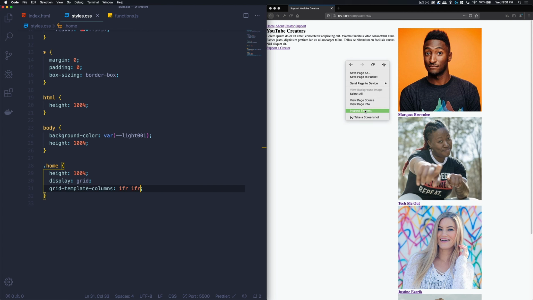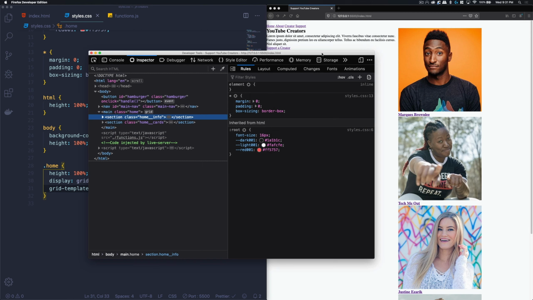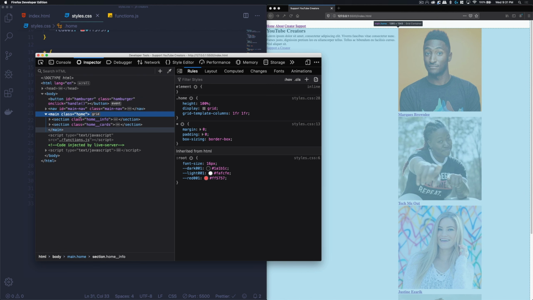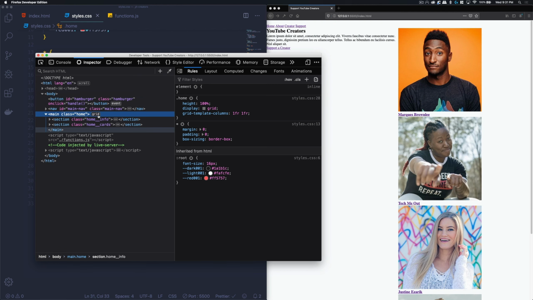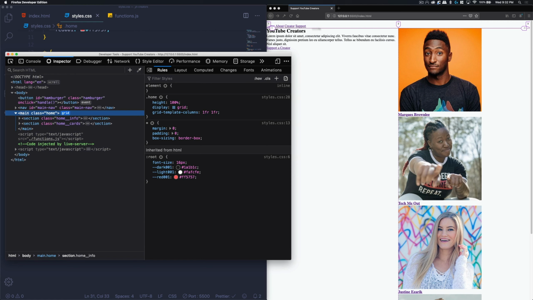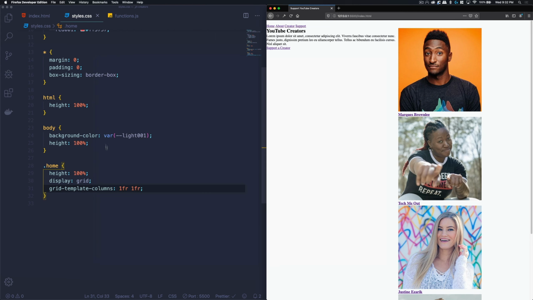And remember when I said Mozilla Developer has a really nice way of visualizing your grids? Well, if we come over and inspect the elements, you can see here now on this home, we have this grid little toggle here. If we select that, you can now get a good visual of where your grid is. So we have the first 1FR and then the second, and we can also see the lines. So this is line 1, line 2, and line 3. Now, right now, we're not telling the content where it needs to sit in the grid, which is why it looks the way it does. So let's go ahead and just close this out.